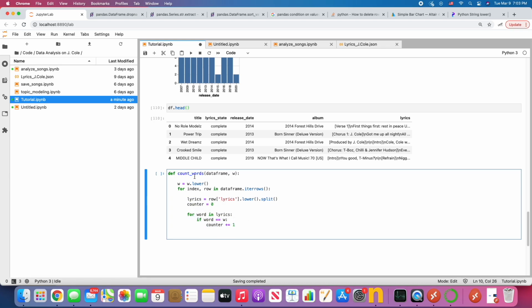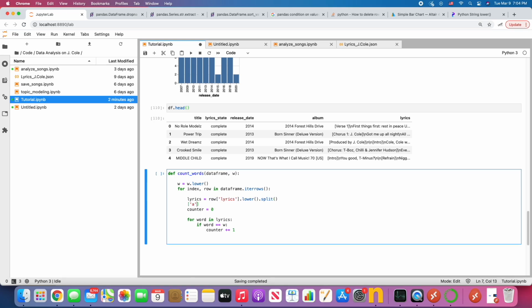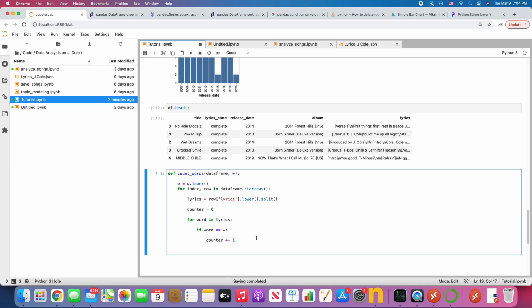Let's go through this again. We have two parameters. We're lowering the provided word. We have the index and row, and we're iterating through the rows. Lyrics as a variable is split, so it's a list of split words. We have an empty counter, and for each word in the lyrics list, we're seeing if the word matches the provided word. If it does, we increment the counter. Why is it so simple? We return the counter at the end.